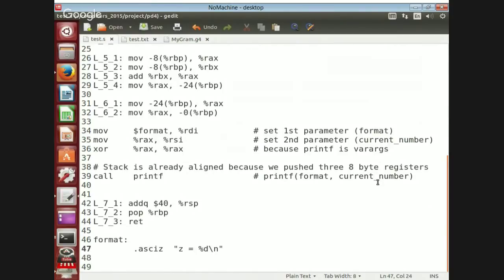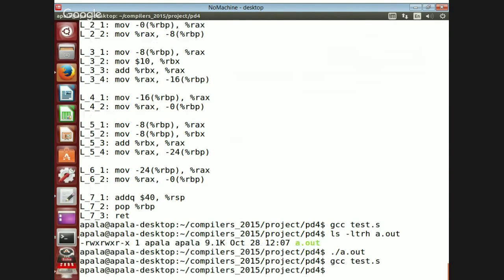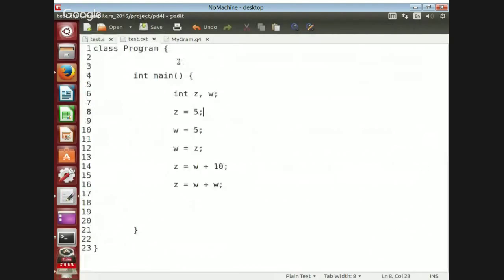Okay, so I have added some code to this assembly file that I generated by hand to print out the value of z. You shouldn't be adding any code by hand, by the way. Everything should be programmatically generated. So I will compile it again and run it again. So here now we have some output, and let's see if the output was correct.